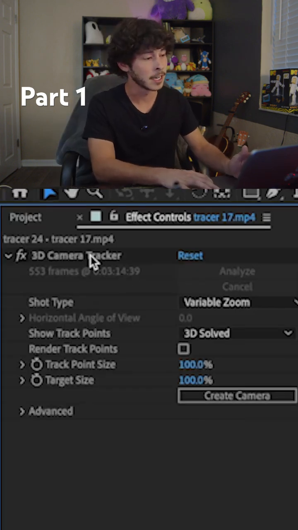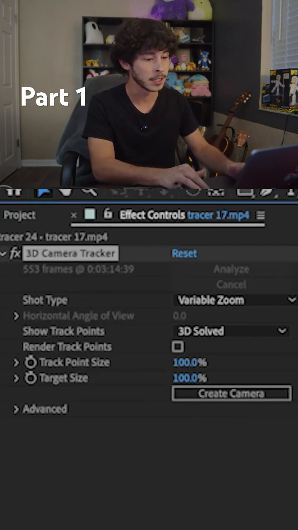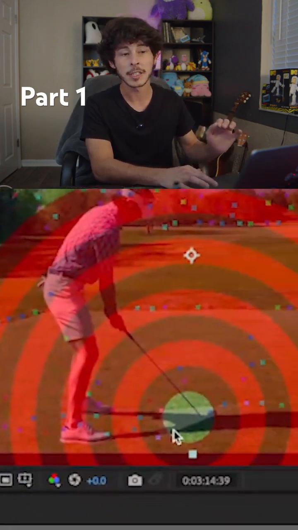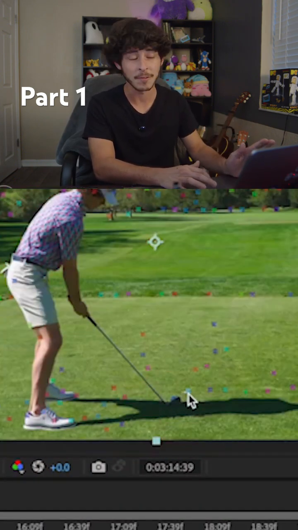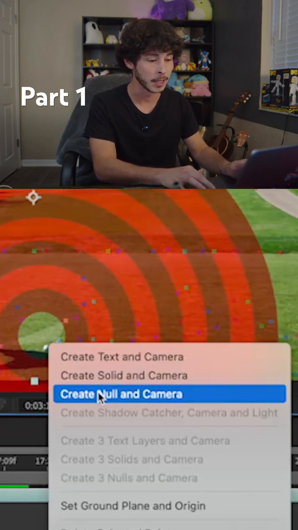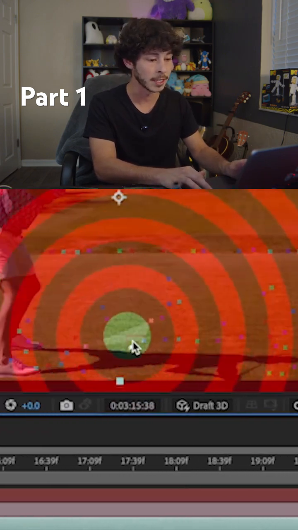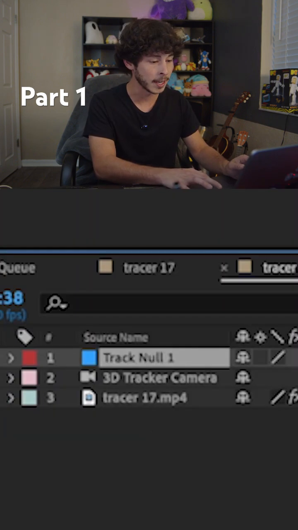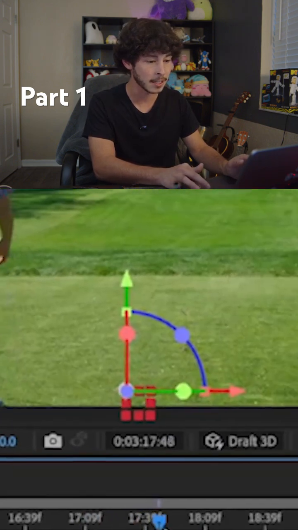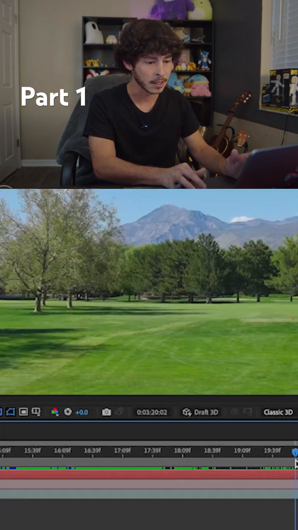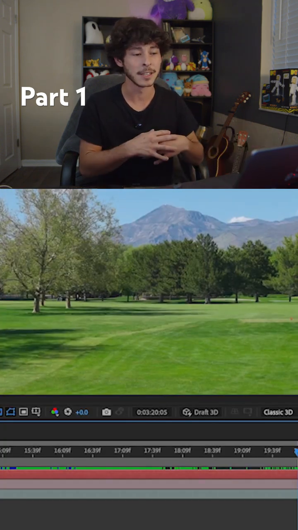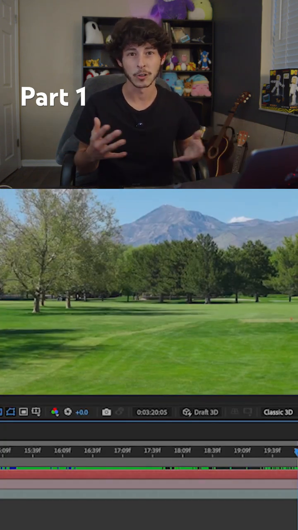If you click on the actual 3D camera tracker layer, you'll see all these points. Generally, I like to choose a point that's right where the golf ball is or right around where the golf ball is. So we're going to make a new null by right-clicking on these points. So we have a null, and I like to go through and just make sure it's tracked. Seems to be tracked properly, even with the zoom in. That's the main thing you want to check, because this will literally not work unless your tracking is good.